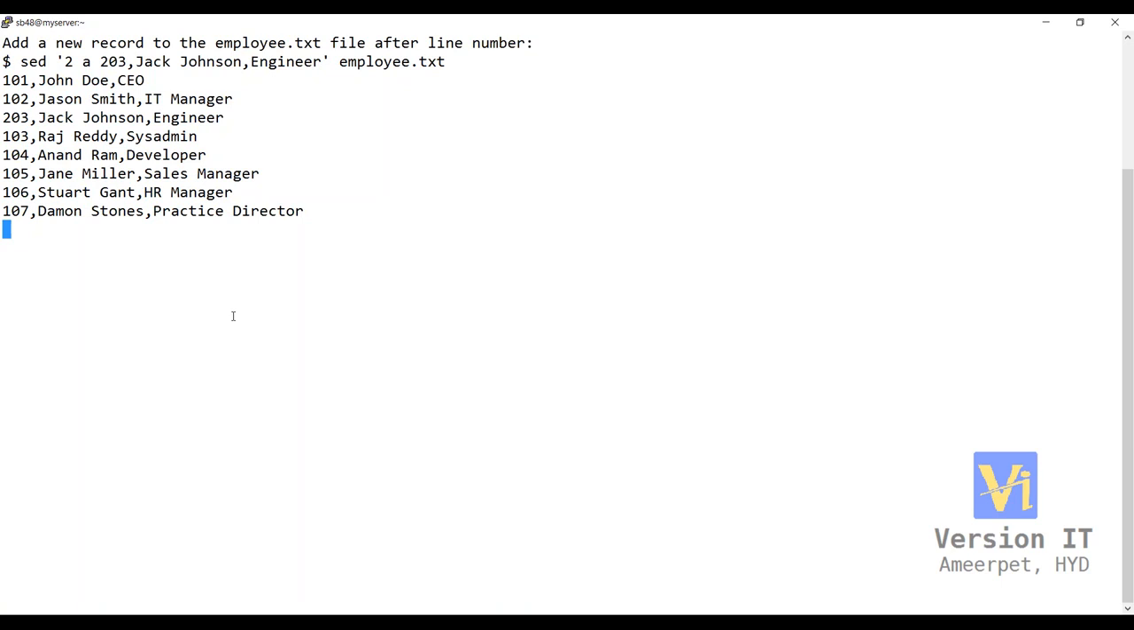Okay, how do you add new lines to a file? The first command is append. A means append. So to the second line, it is appending this particular new content. What is the new content? 203 Johnson, engineer. I am just appending to line number 2.